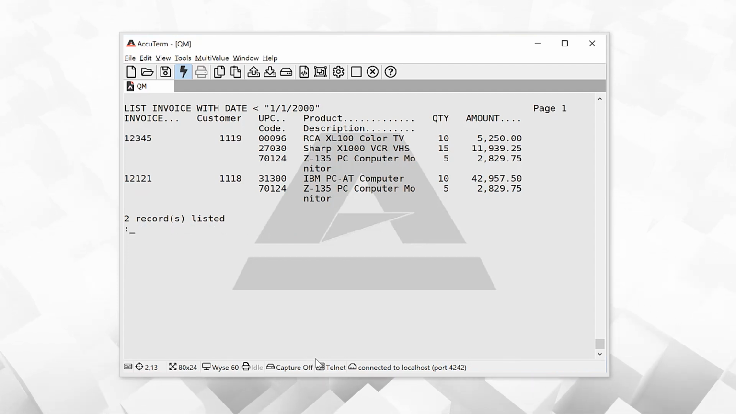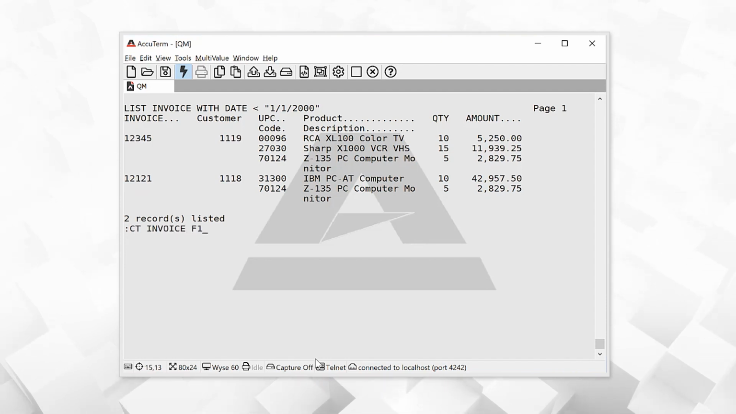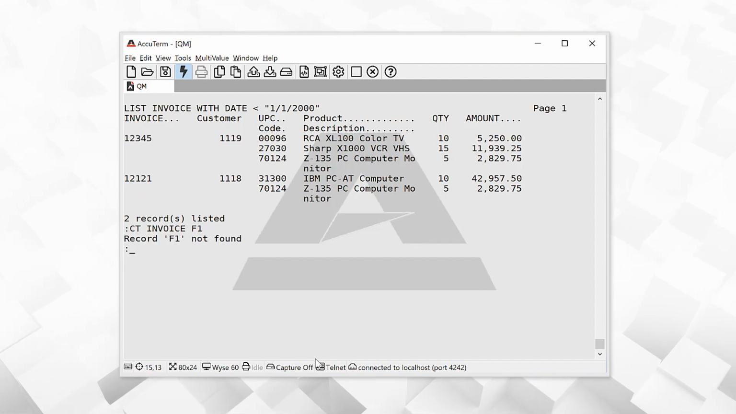I'll now show the actual file data here, which I know is on field 1 because of the dictionary definition we looked at just before.